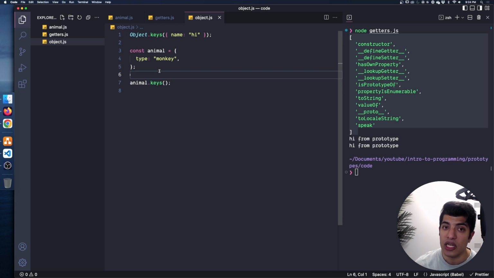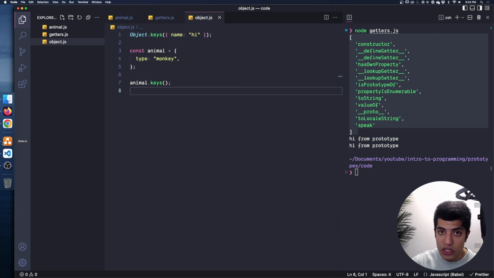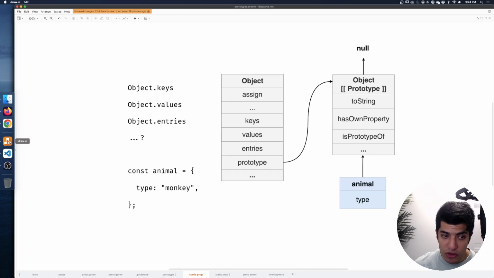So this is very similar to the idea of static methods in other programming languages. There is a difference between the prototype and then these static methods directly. They are literally different objects. However, one of the properties on that object is literally prototype, okay?